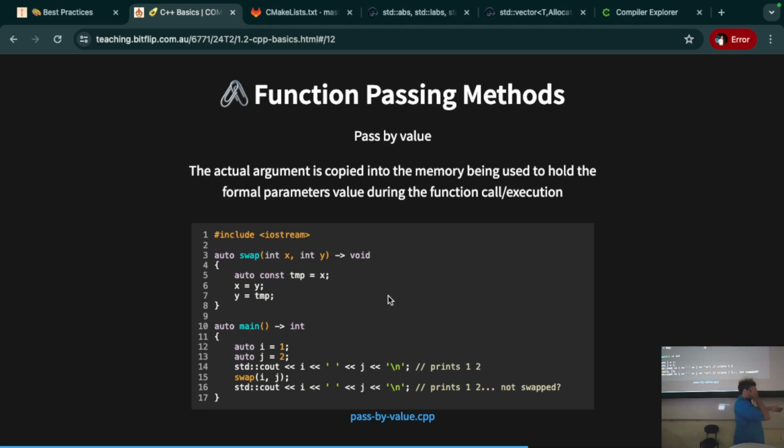Functions in C++: everything you pass into a function is passed by value by default. That's copy semantics happening again. So everything in Java is an object, or most things in Python are objects at least. You pass it through a function, it's going to make a reference. C++ is going to copy it. More hints for assignment 1.